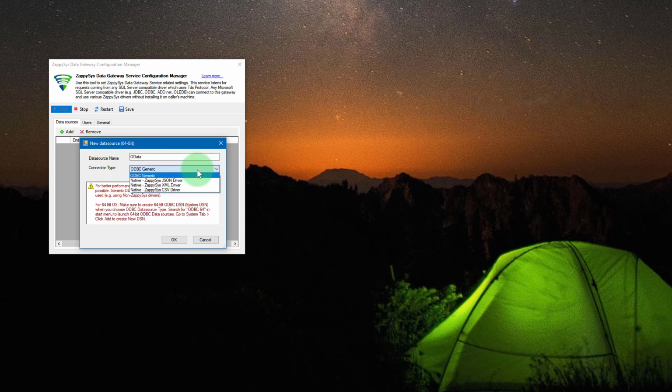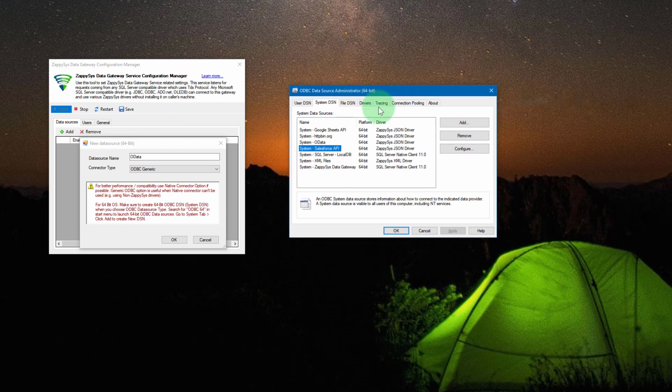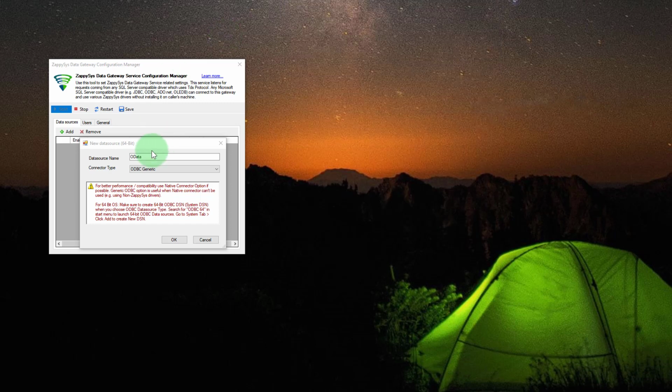And in the connector type, there are several options you can use. Use ODBC generic if you have a data source created in ODBC Data Source Administrator. Just make sure that the data source is created under the System DSN tab and that you run the 64-bit version of ODBC Data Source Administrator, because otherwise the gateway won't be able to access the data source. And then you can use native ZappySys ODBC drivers, so it will just create the data source right in the gateway. And I should mention that it is twice as fast as an ODBC data source based on ZappySys ODBC drivers. So if you have one, I suggest switching to native.